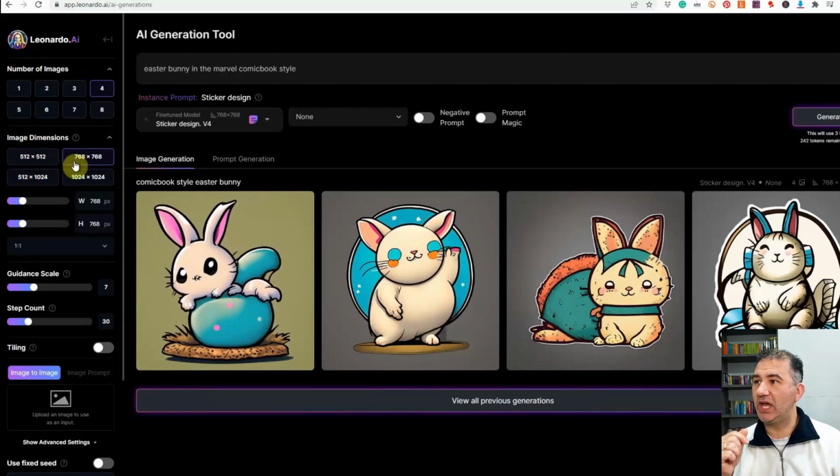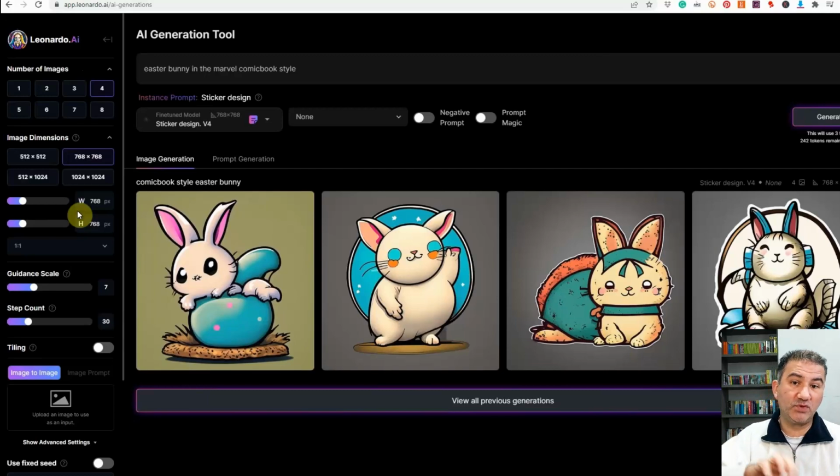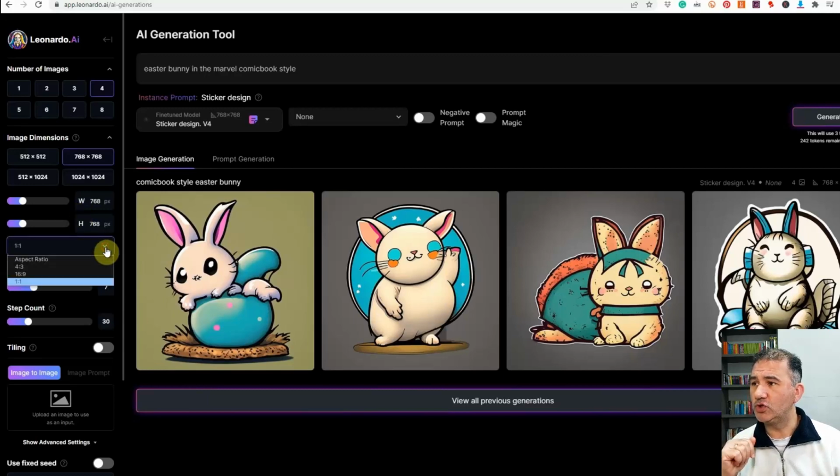You can also change the image dimensions. You can actually even adjust the width and the height if you have a custom type of dimension that you're looking for. Maybe perhaps you want something more portrait or something more landscape in terms of dimensions. You can do that. You can also choose the aspect ratio, 4:3, 16:9. It's by default set to 1:1.